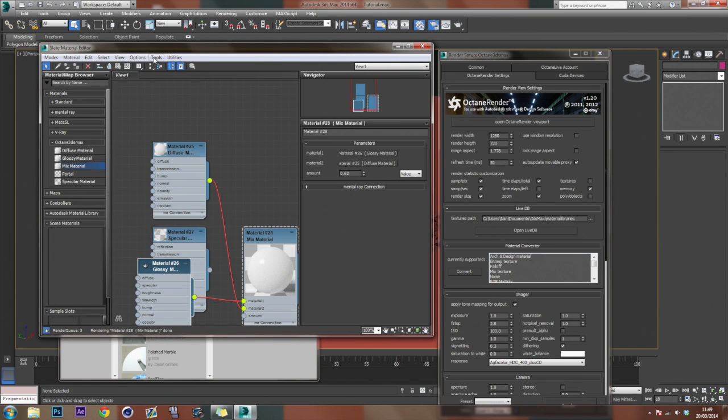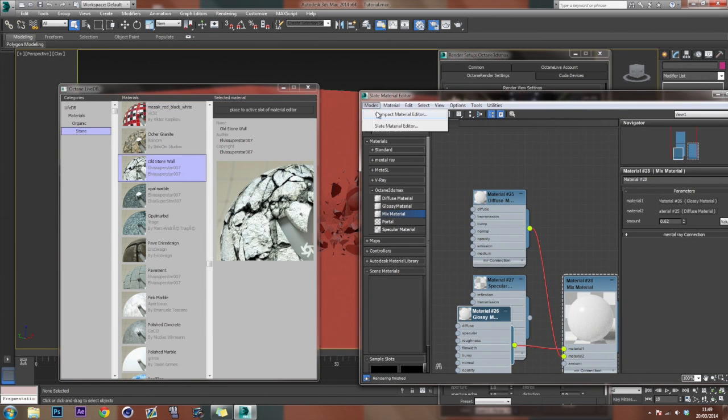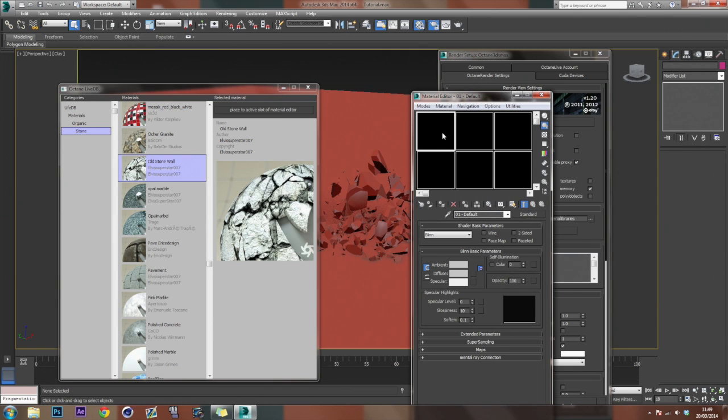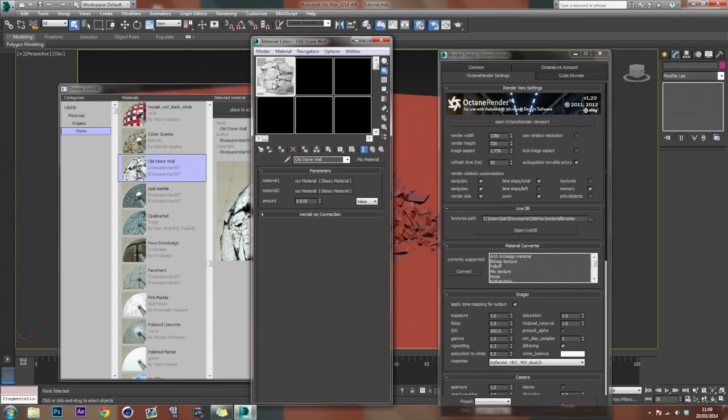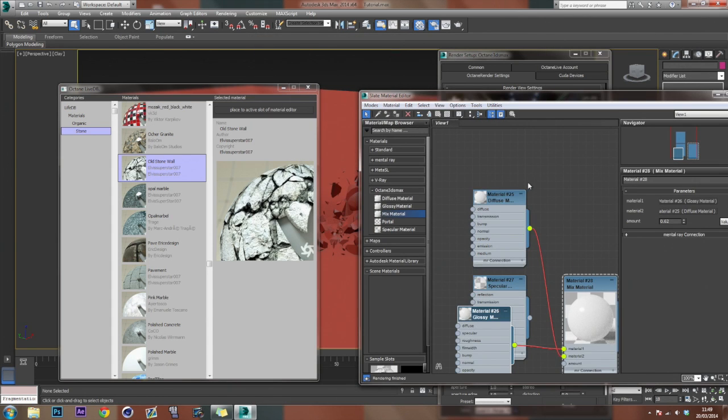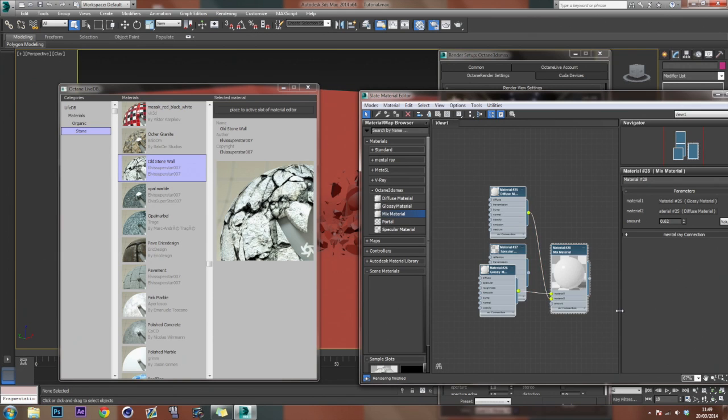So if we open up our material editor and go to our compact view, you can see we have them blank here. And if we click place to active slot in material editor, it takes a little second to all load in. But in a second we should, yep, here you go. We now have our stone wall here. If we go back to our slate, we can just delete them.